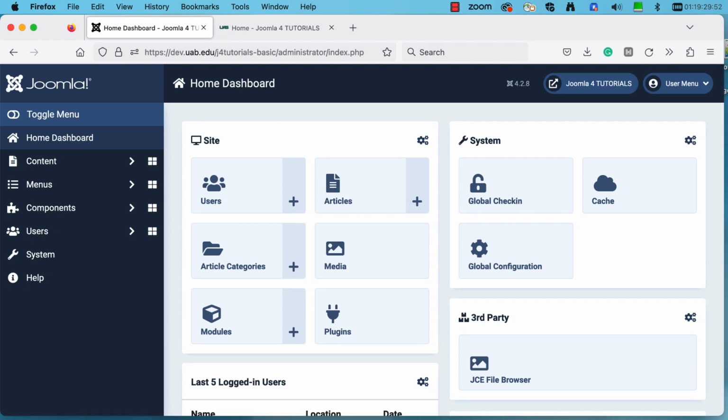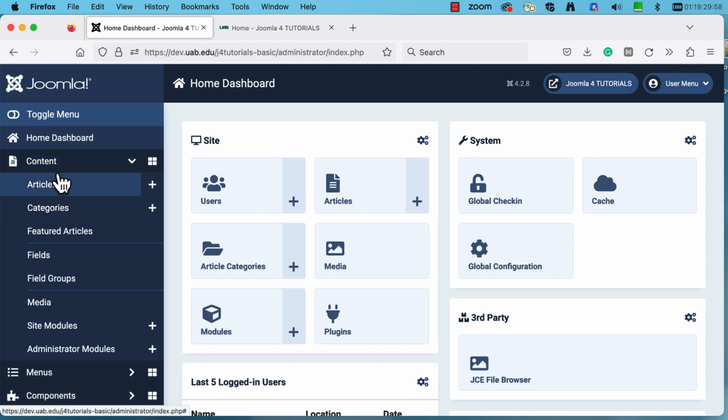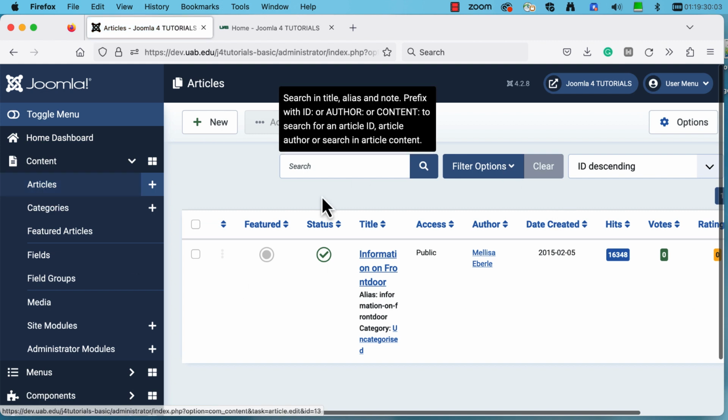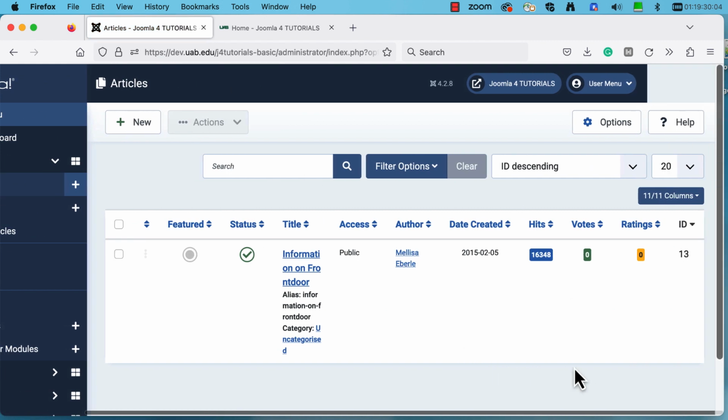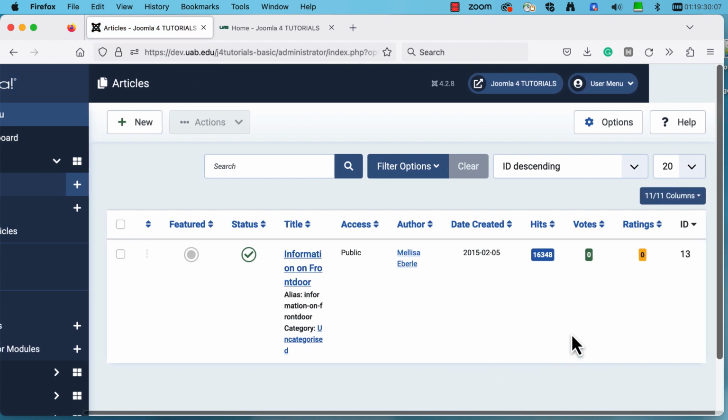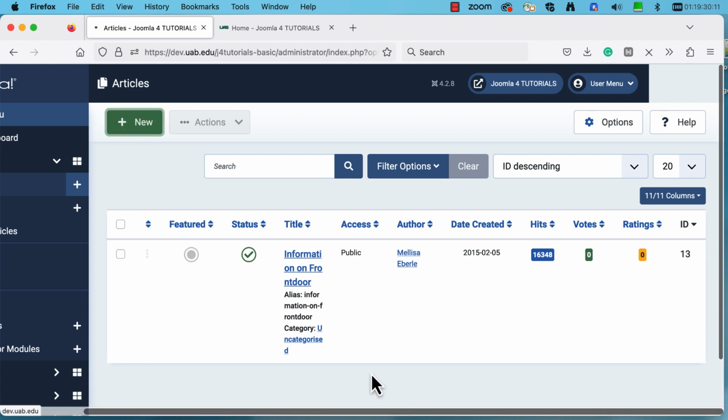In this tutorial, we're going to create a brand new article. To create a new article, we're going to go to the Content menu and drop that down, and we're going to select Articles, and that's going to pull up my article dashboard. Right now, I only have one single article in this site, so I'm going to click on New and add a brand new article.